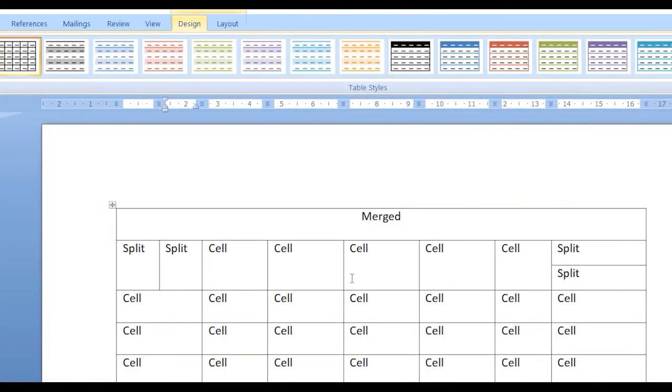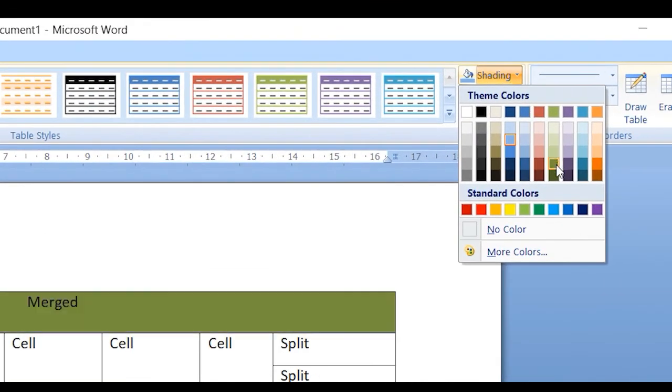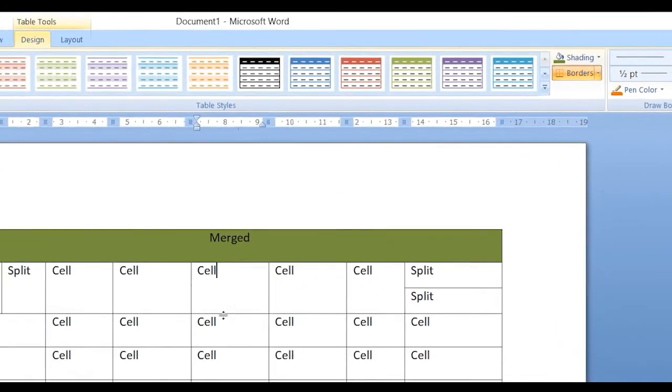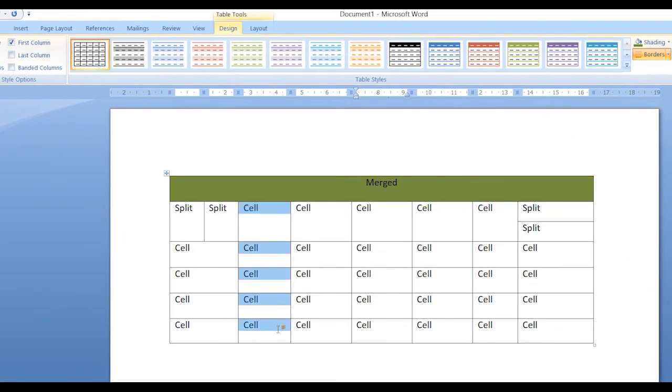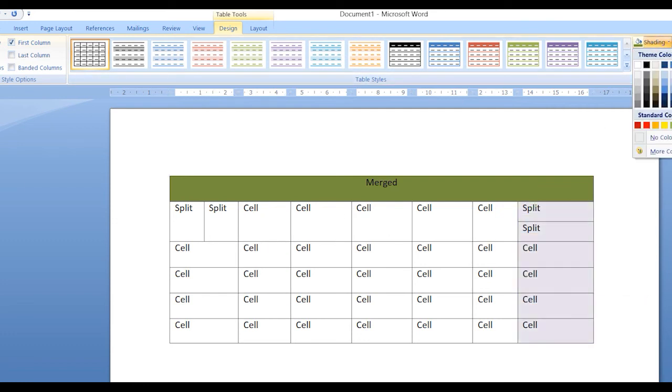But suppose if you want to color it on your own, I want to color this particular cell, so you can go to shading in this area and color that particular cell. And like that, you can also color multiple parts of the cell. You can select multiple parts of the cell and go to shading again, and here you can color the whole part of the cell that I have selected.